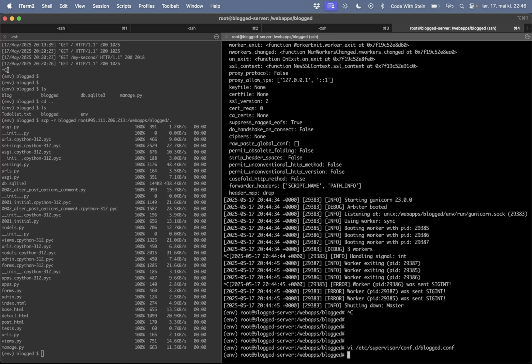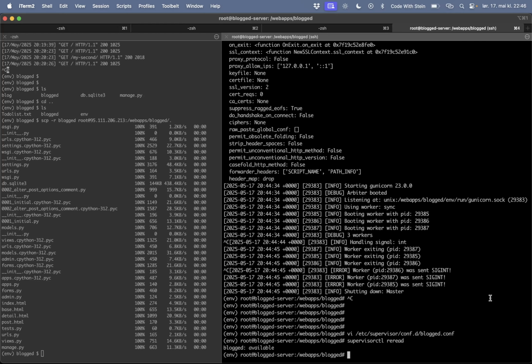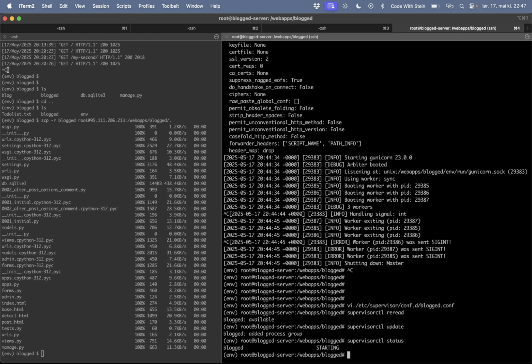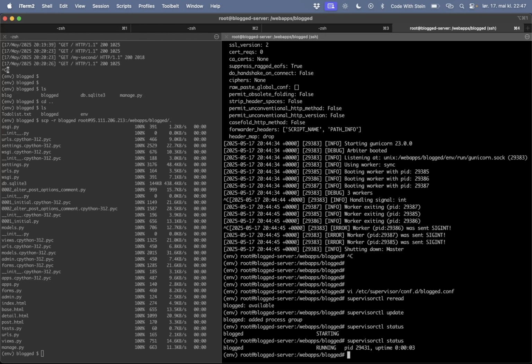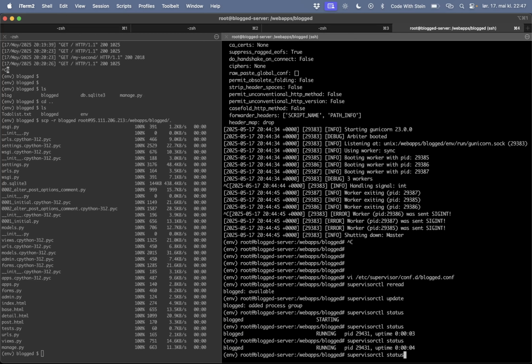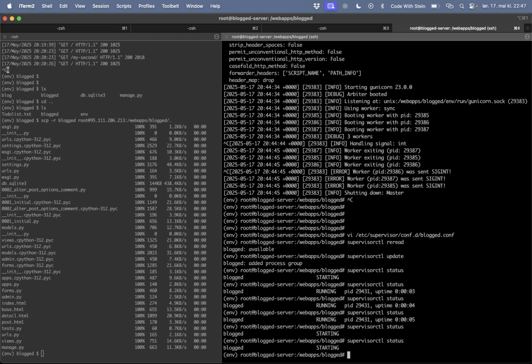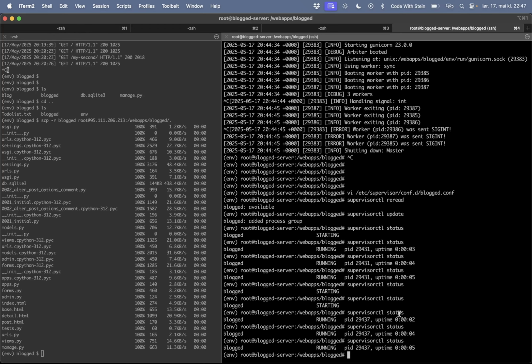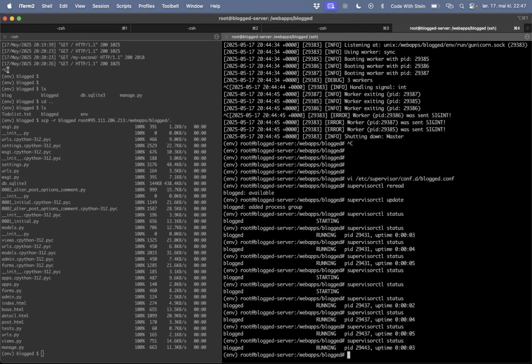And then we say supervisorctl read to see if yes, this name is available and there is no errors. Supervisorctl update. Okay, so blogged was added to the group. So this is now starting. This is now running, so it looks like everything is okay. So there are no errors, as we can see, which means that now this gunicorn hopefully is running in the background.